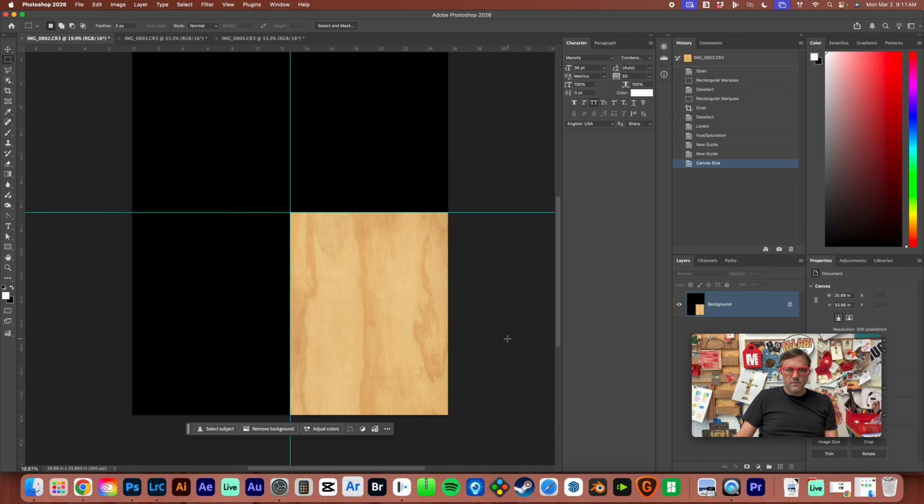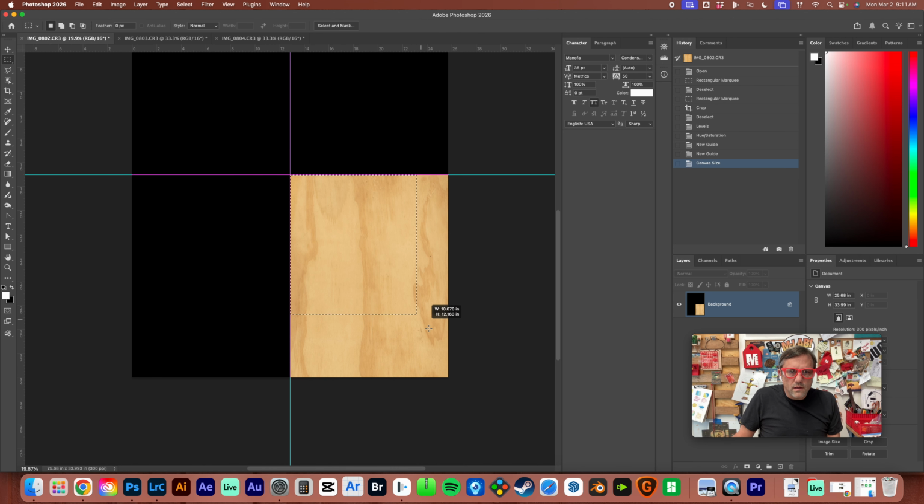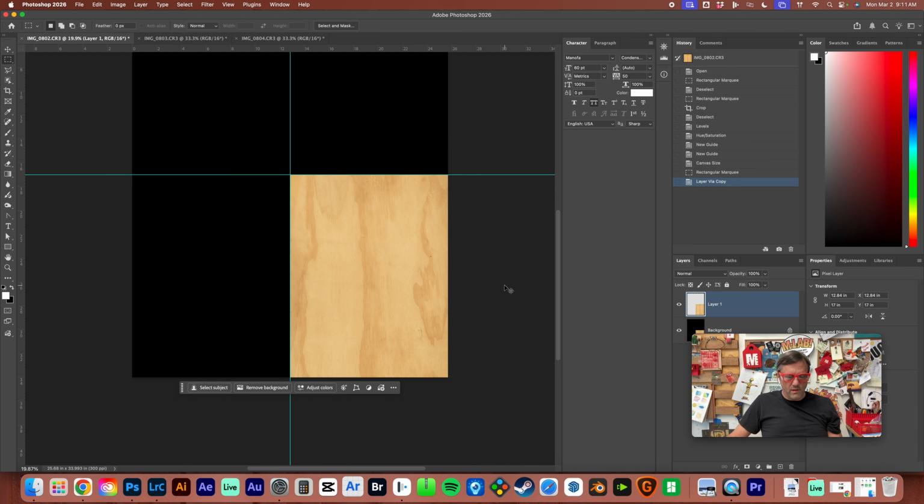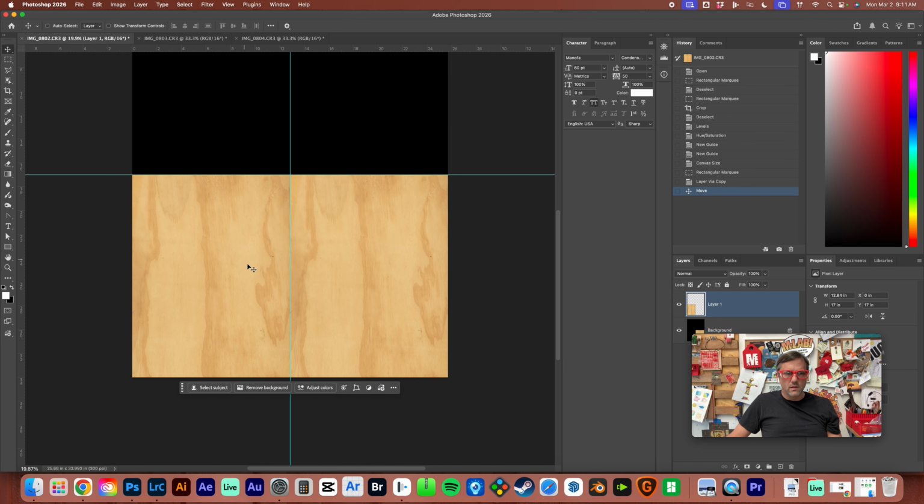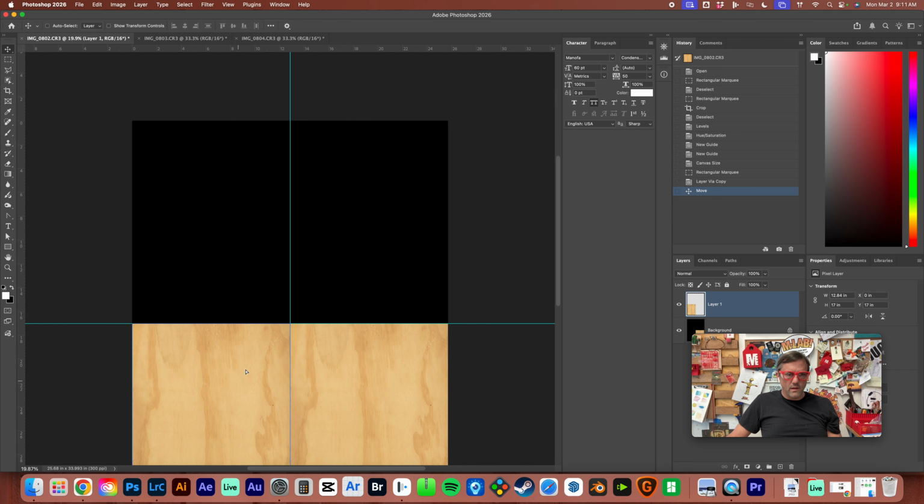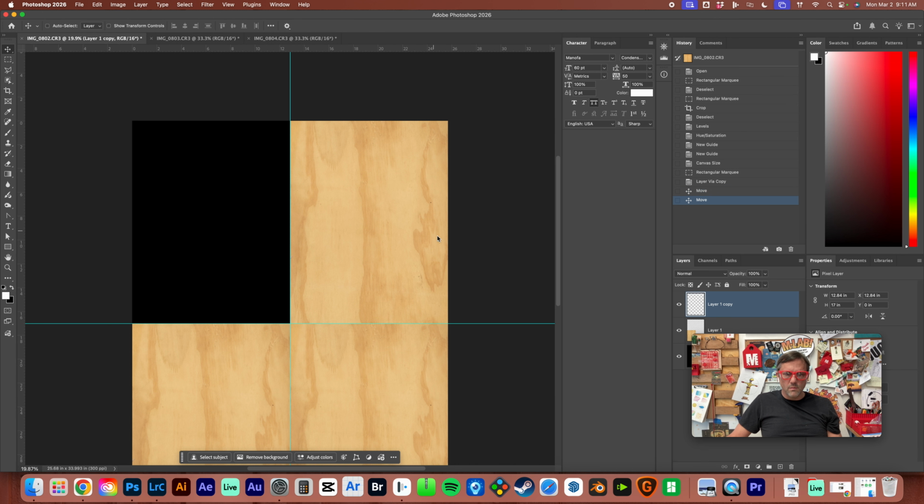I should have put that on its own layer before, but I did not. So I'm going to select that. Now I'm snapping to my guide so I can easily select just the wood texture. And I'm going to hit Command J. That's going to give me that wood texture on its own layer. And I can move that to the side and above.